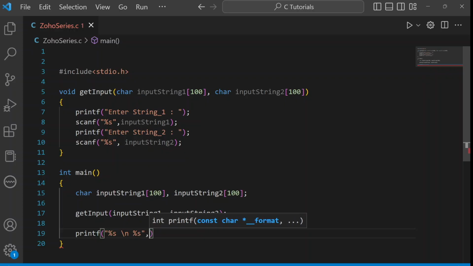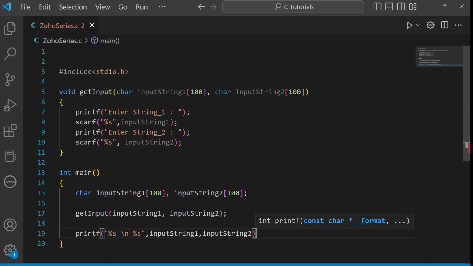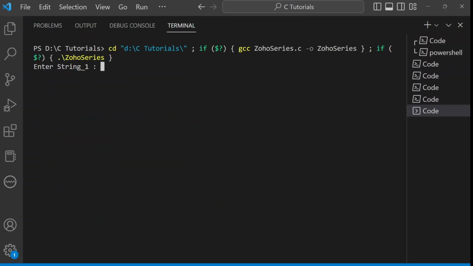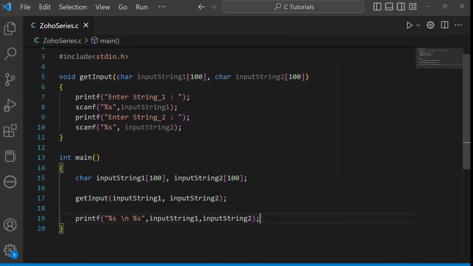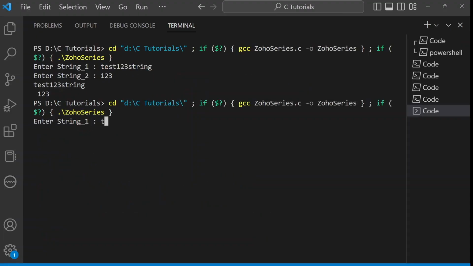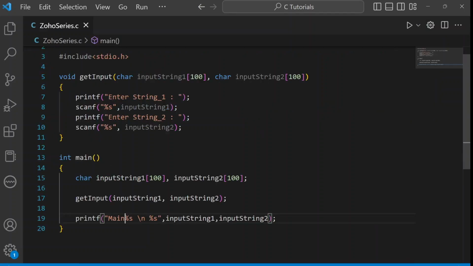Since we have done the first step, let's see whether the input that we are getting inside the get input function is passing to the main function. Why we are checking this, I'll tell you shortly. First let's check this. Let's use the same input strings, test string 123 and 123. You see, test string 123 and 123 both are printing in the output screen. This printf statement I've just used in the main. If you have any doubt from where it is printing, I'll just type main and run it. See, from the main function it is coming.